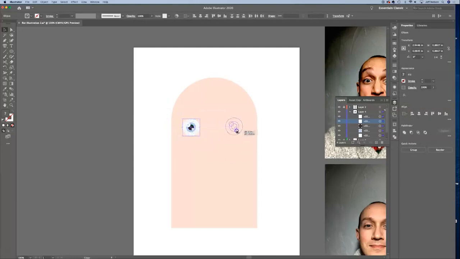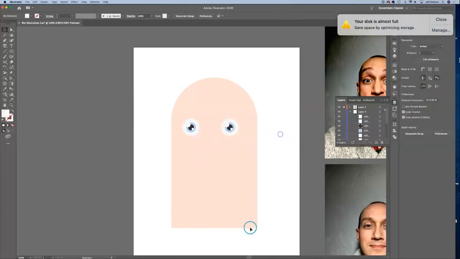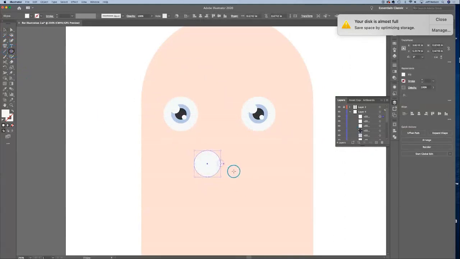I can also copy, pull it over. Now I have two. Remember, I made the copy by holding down Alt/Option. Now I have two eyes. There's lots and lots of ways to make the eyes. I'm going to show you one more method using our pathfinders.